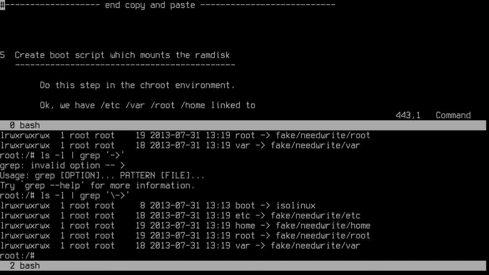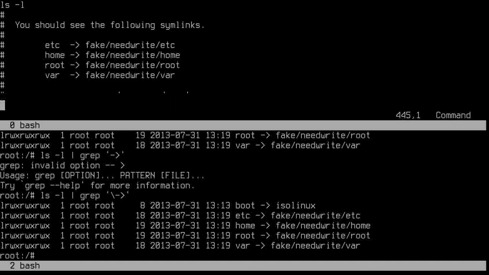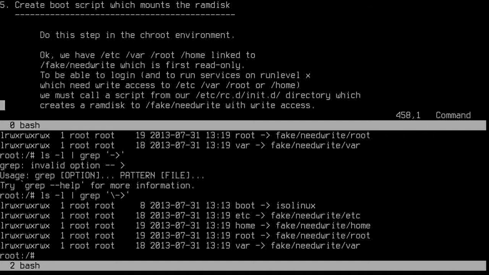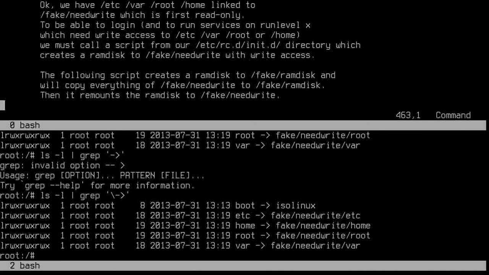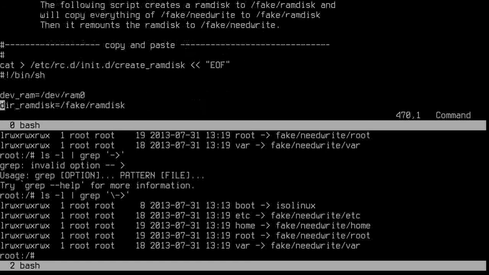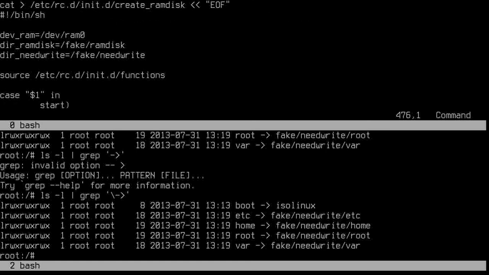So we have to create a RAM disk here. In the docs it says blah blah blah. The chroot environment, of course, we're here. Create RAM disk, that's what fake need write, and everything else like that will be copied to, and then remounts RAM disk to fake need write, blah blah blah. Alright. So let's get to it.